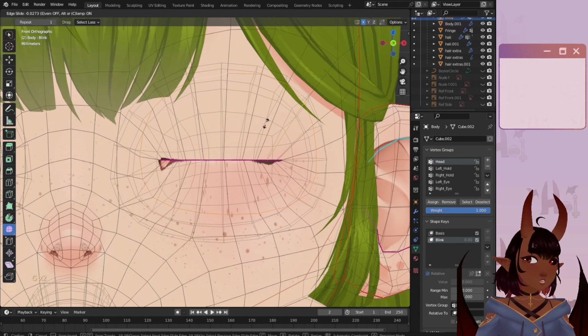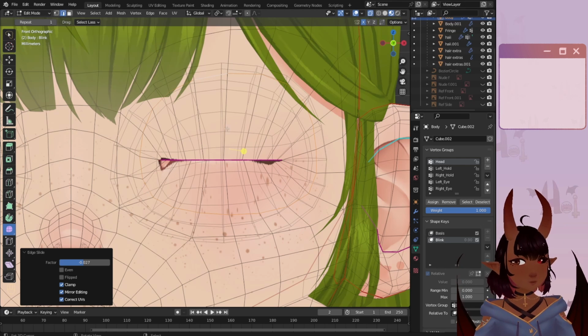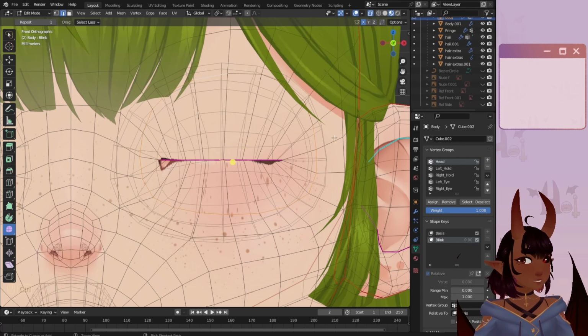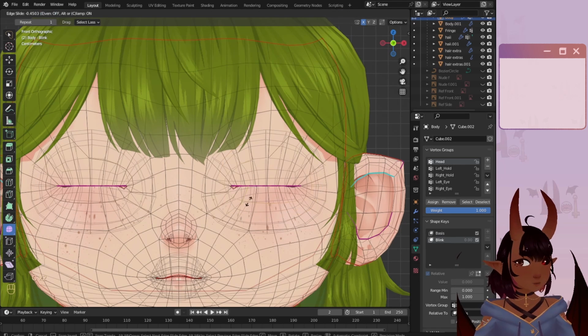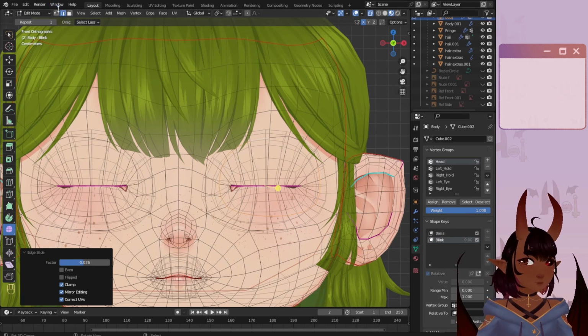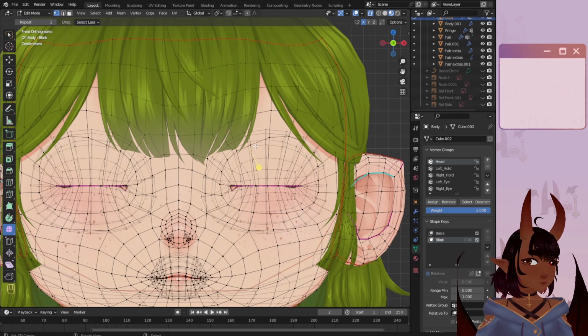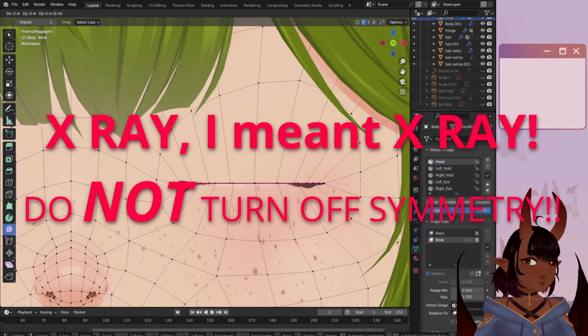So you're going to uncheck some of these. It should also still be mirrored on this side. So if it's not moving on both sides, I'm doing something wrong. You can also round this edge out. You could turn off symmetry if it makes it better.